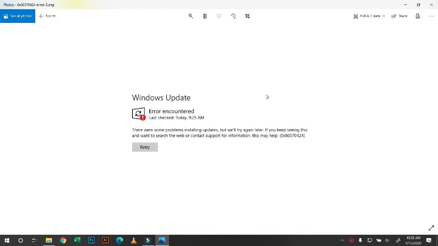Basically this error comes when your Windows Update registry got corrupted or it got removed by some third-party software. So I'm gonna show you how to download the registry file and how to install it back in your system. Okay, so let's get started.